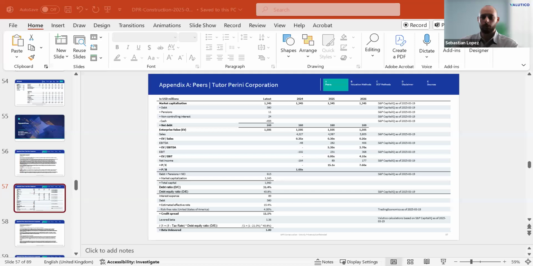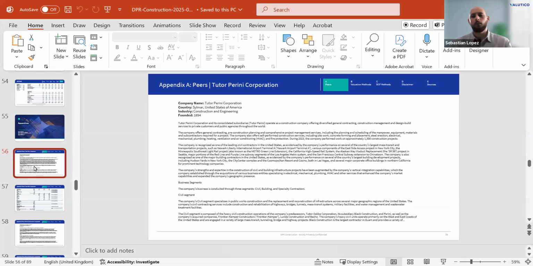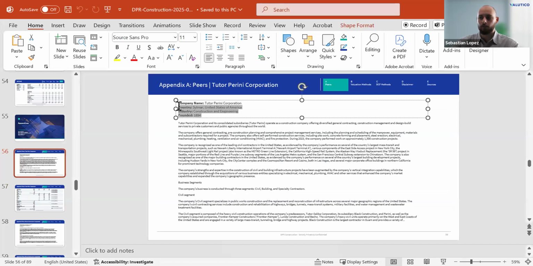This is an example report that I printed a couple of minutes ago. As you recall, we previously printed this financial information, but we have now also added the description of the company within the report. This information comes from Capital IQ. You will be able to see the company name, the country of origin, the industry, and when it was founded, all of that here at the top.